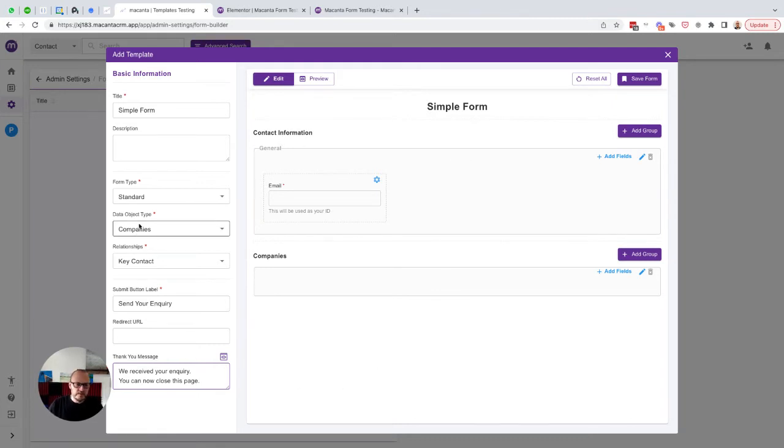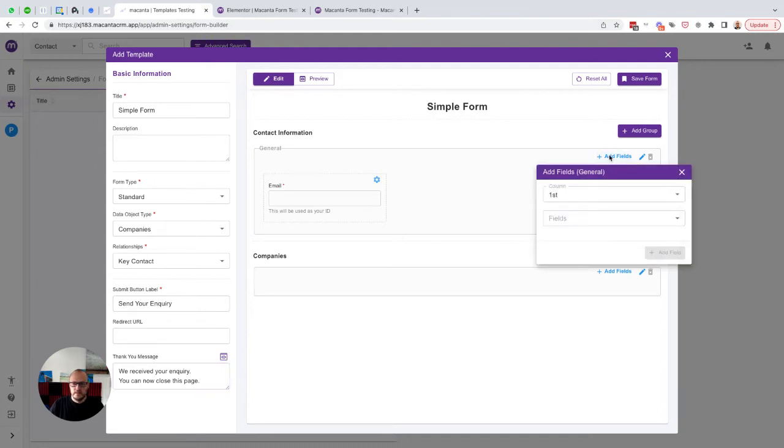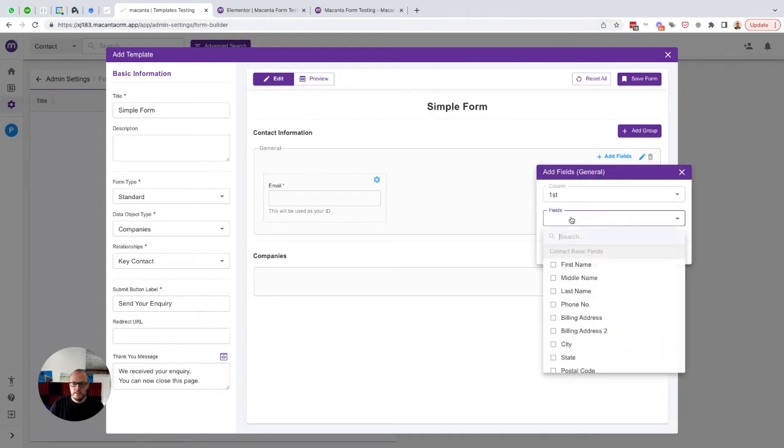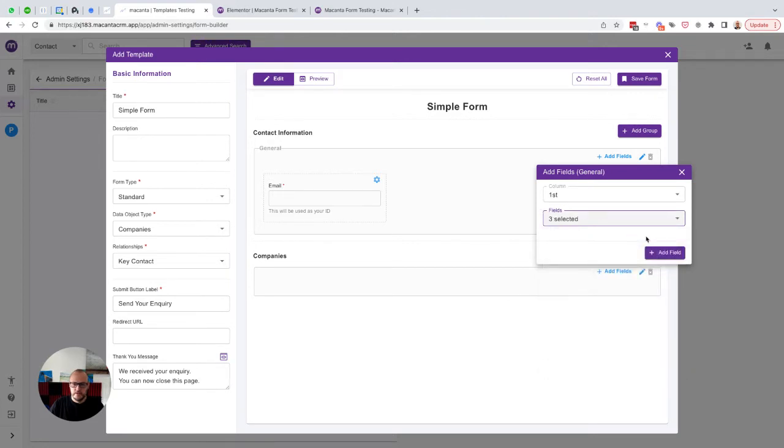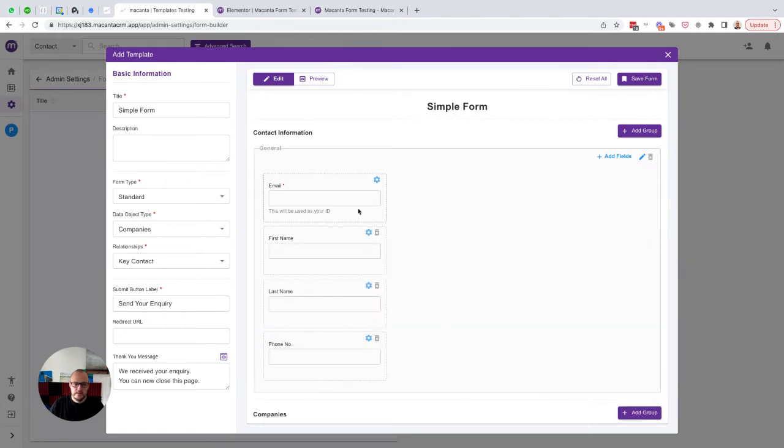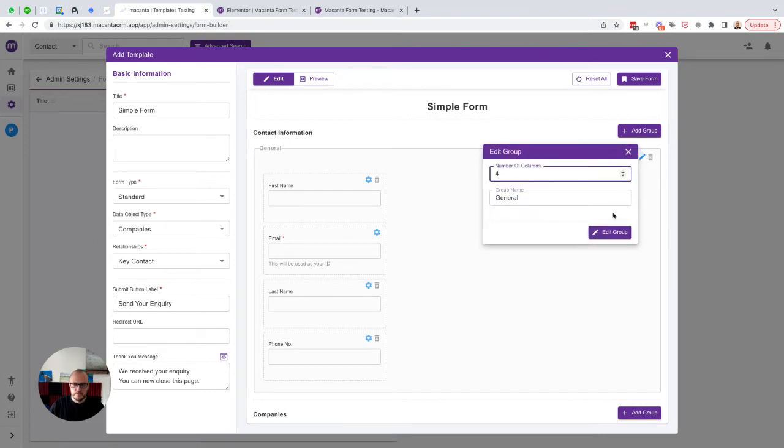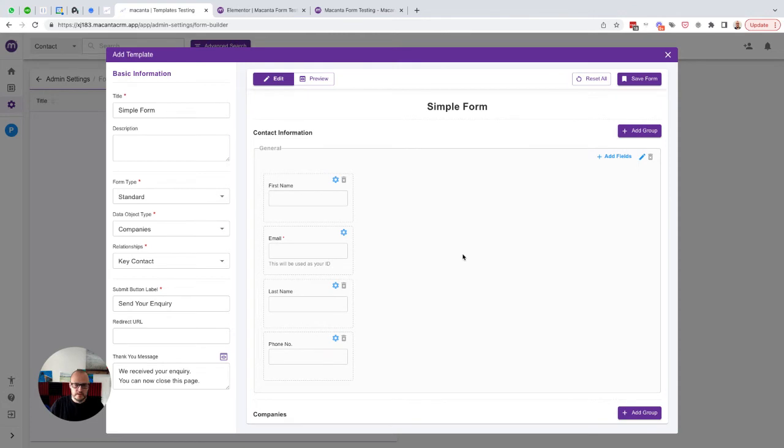So now you can see, because we've chosen companies on the left, we now have companies down here, and we've got contact information up there. So let's go and add some fields, and we're going to say we want first name and last name and phone number on there, and I can add that, and you see it comes up in that form. So now I can move things around as I need or want them to be. I can also adjust the layout, so I can go and say, well, actually I want 4 columns, very much like the object builder.